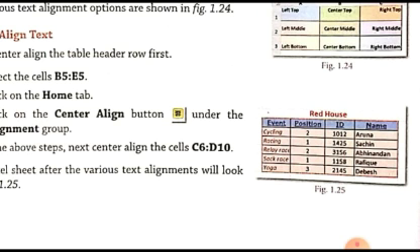Okay, that is why we are selecting the values of these two columns. What we are doing is clicking on the center align button to center align these two column values also. Now you can see that these two column values are also center aligned.